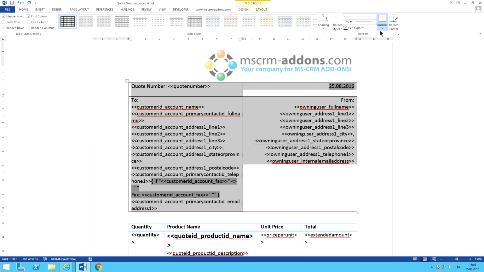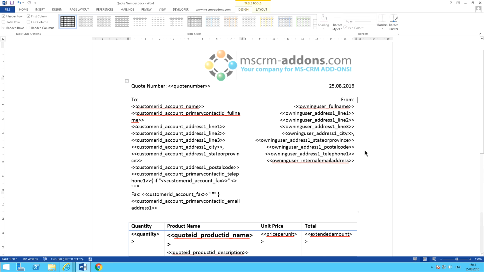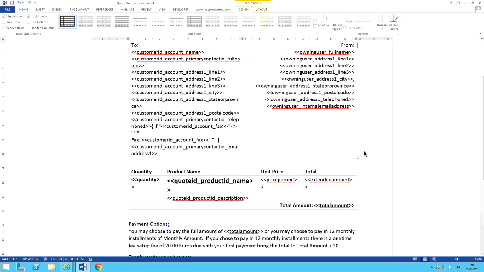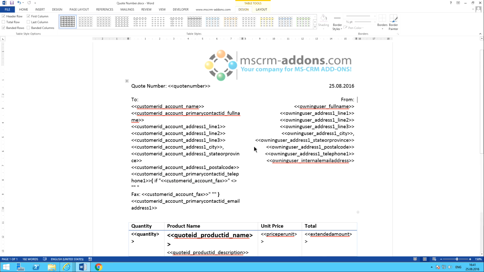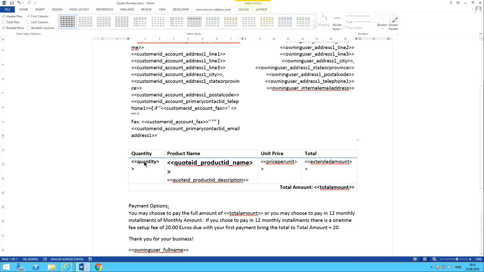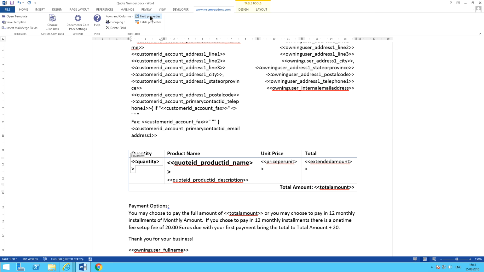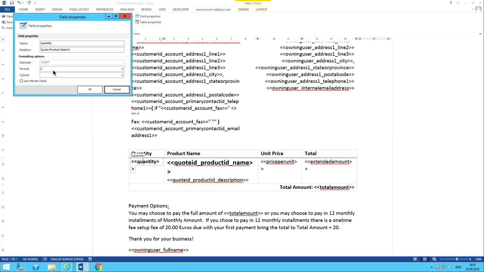So select the entire table, borders, and no borders. There we go. That'll format that up a little bit nicer. All right. So I have that. I need to work on my quantity here. Let's see here what happened. Properties.